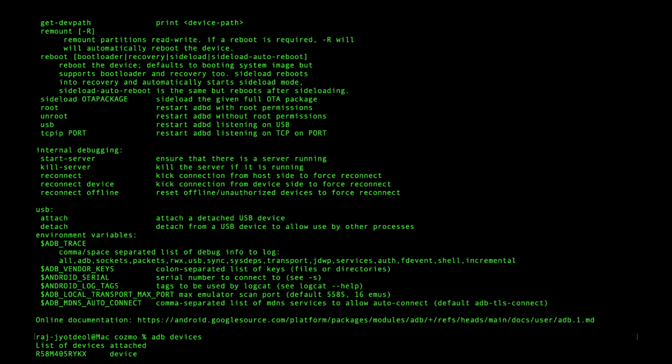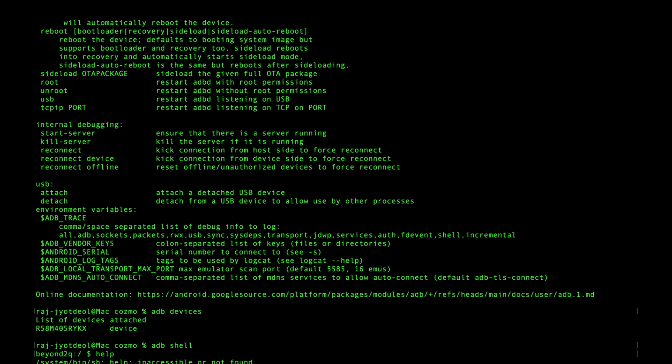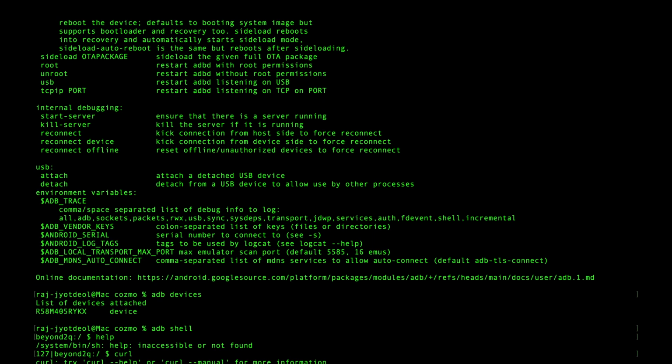Once you plug your phone in, it should show up here, but it might show up as unauthorized. If it shows up as unauthorized, unplug, replug your phone, and the prompt should show up asking if you want to enable debugging or not. Then you want to allow it. Then once it's done, you want to type adb shell. If you see a command line and you can type help, or you can type things, congratulations, you have an ADB shell now. You can see we got curl, and it's just a very basic ADB shell.